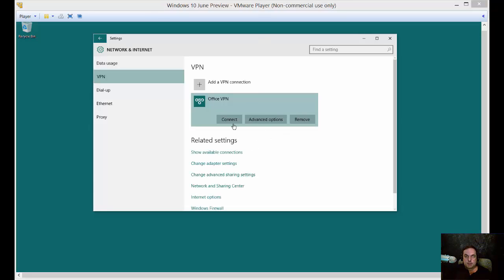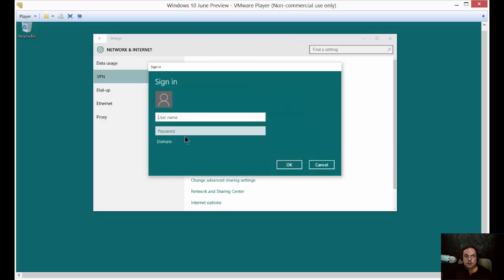And when you're all done making changes, you just come back to where it says connect and you put in your username and password and then click OK. And then you are connected to your VPN.